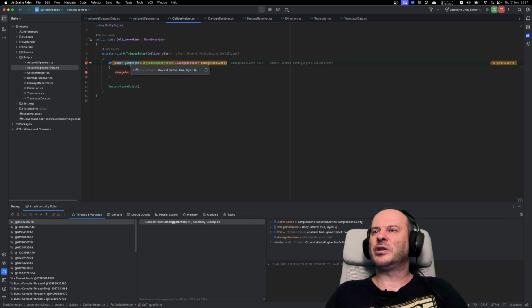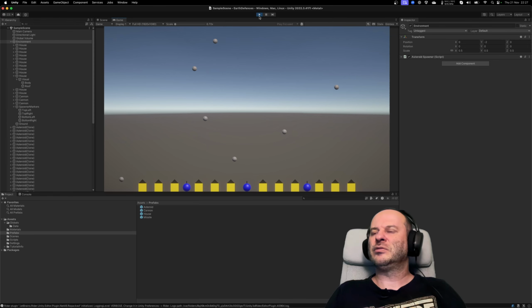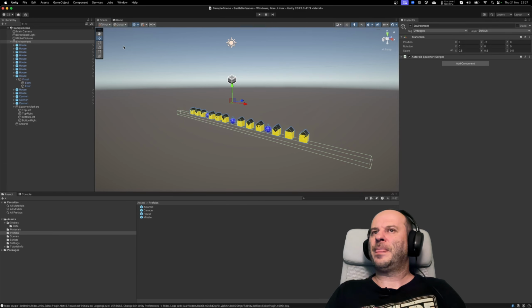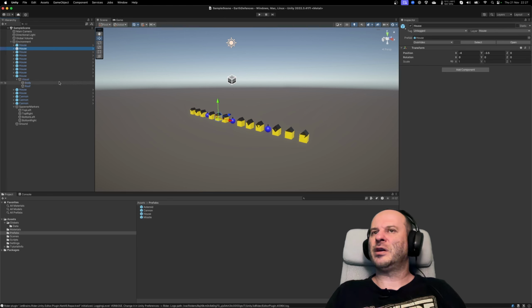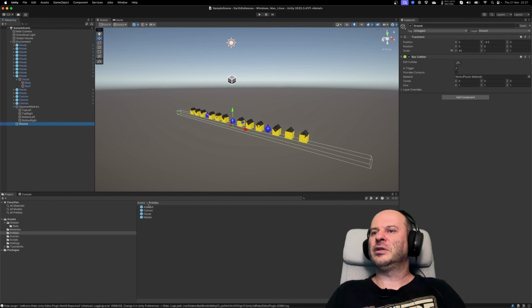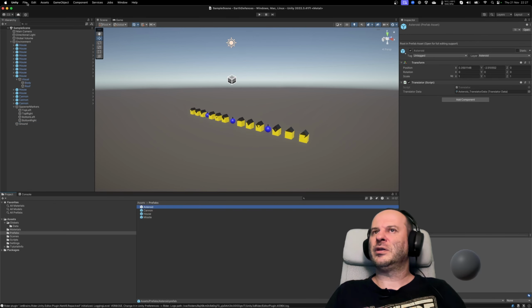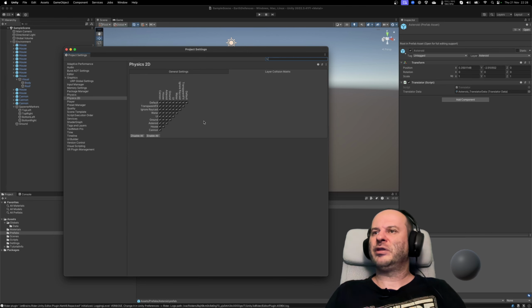What is the game object? Ground. Ground. Ground. So they are only colliding with ground for some reason. Houses on layer house, cannon on layer cannon. This is the ground and the asteroid is here. How does the collision matrix look? Everything is hitting everything.